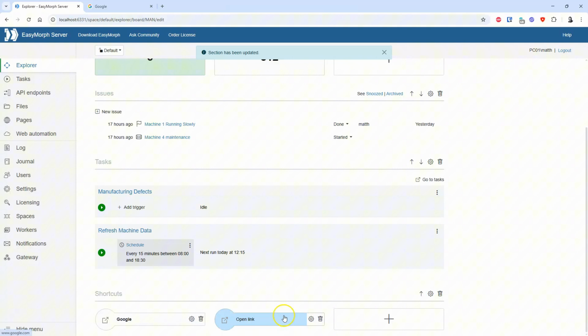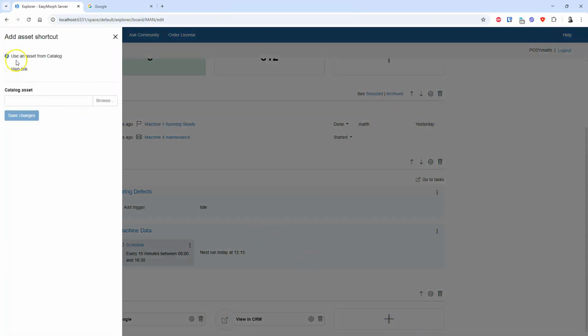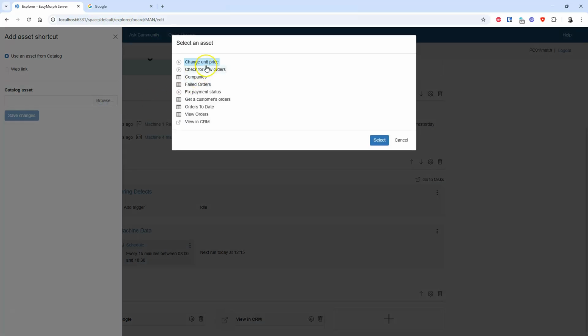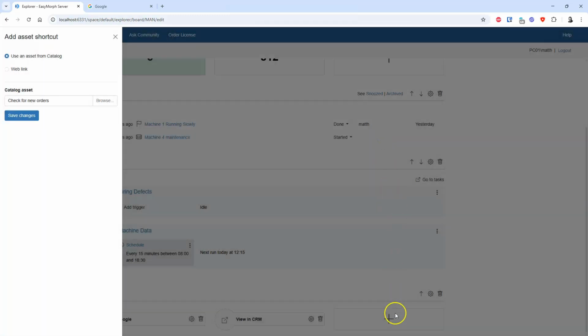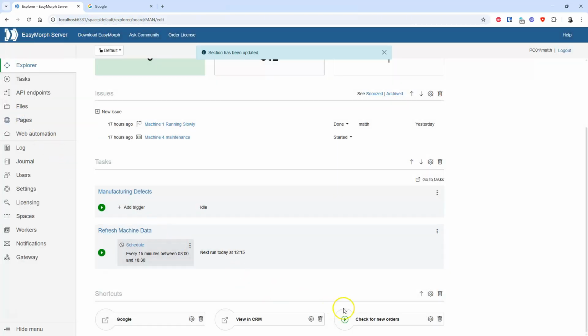As well as web links, I can also add links to workflows in EasyMorph so that the user can select a workflow, such as one that checks for new orders, and when they click, it actually executes that workflow. So a bit like from the task section and running a workflow manually, but again, I can add a nice simple link to the exact workflow that they need to run. Let's make ourselves a bit of room.